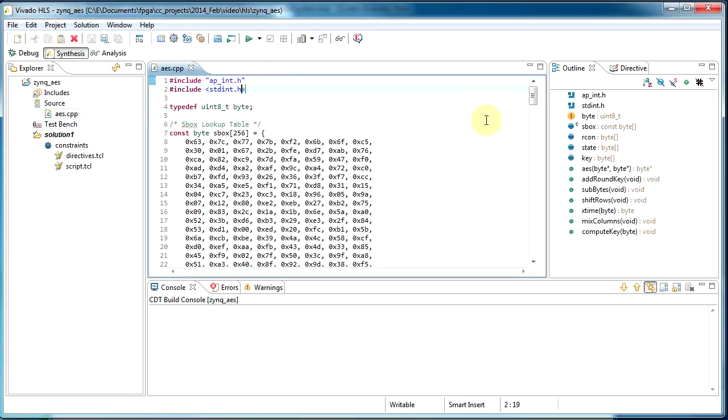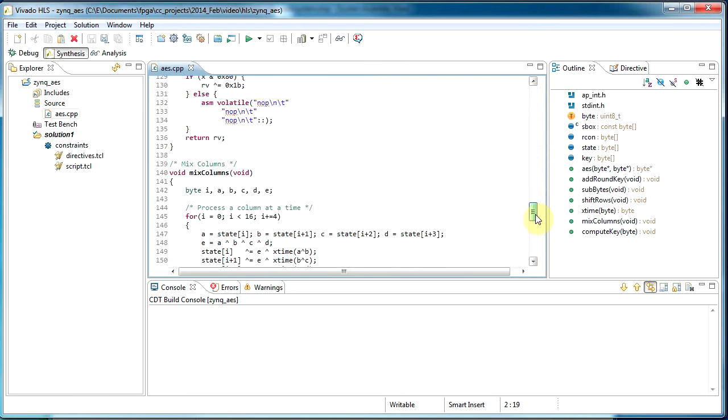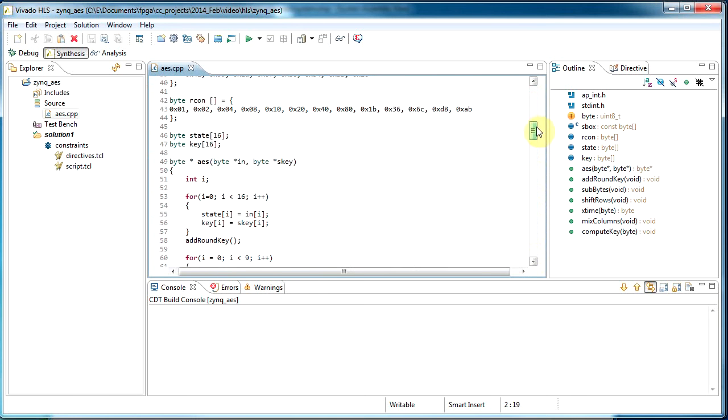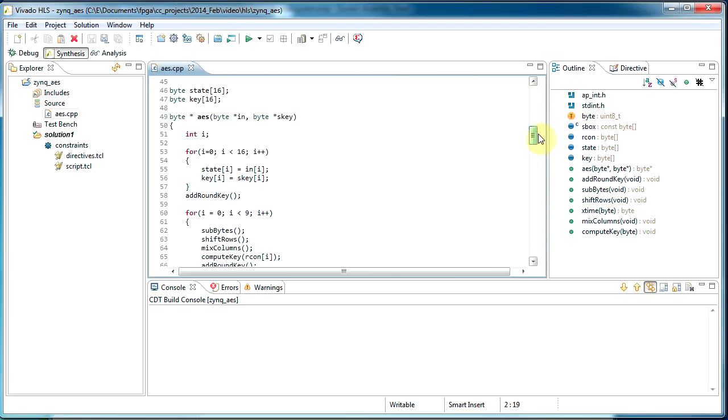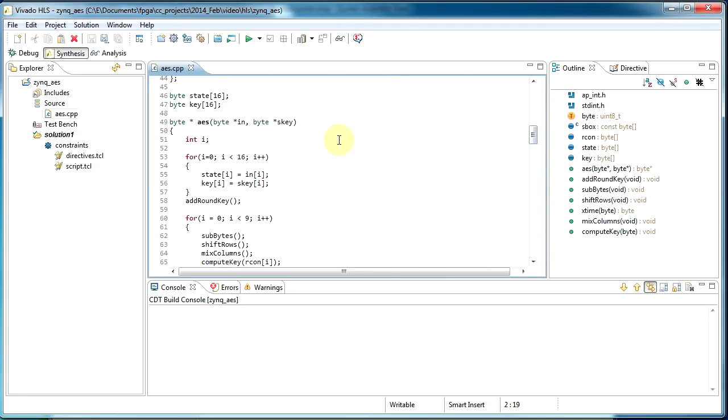I thought it automatically, there we go. Okay, it doesn't automatically include it. So at this point, we still don't have the top function called AES. So in this case, what's the top function called? Oh, AES. So we need to remake this to have the expected interface for our system.